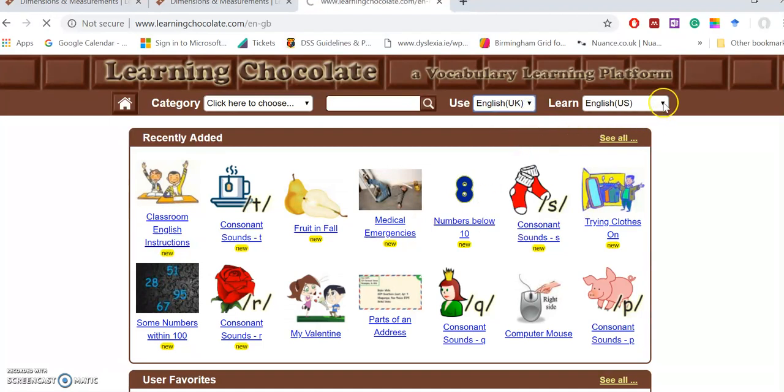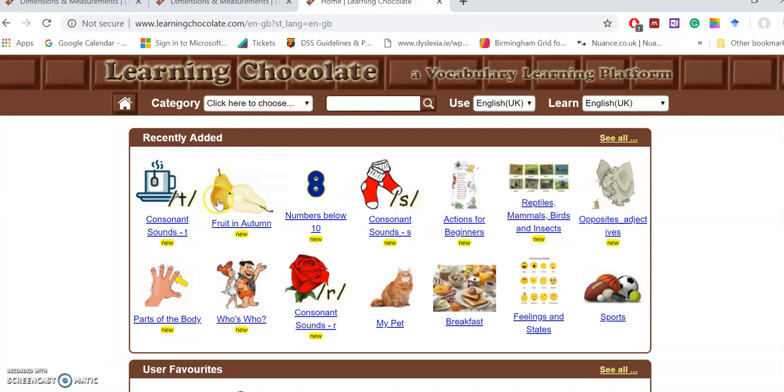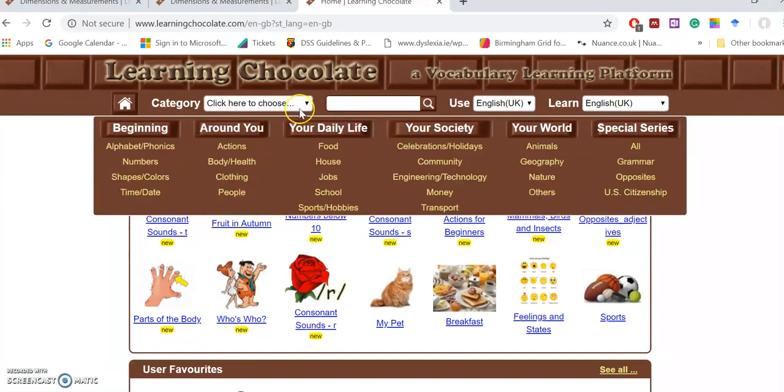You can have UK English. You need to change that to there. Lots of different categories, and then you've got games. It's particularly useful for keywords. So if I click here, you'll see the sort of categories that there are.